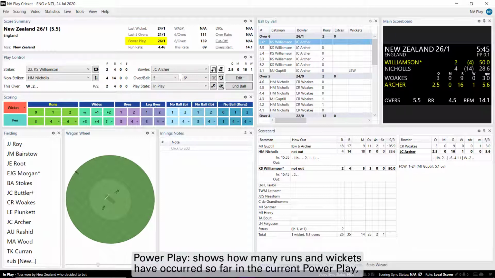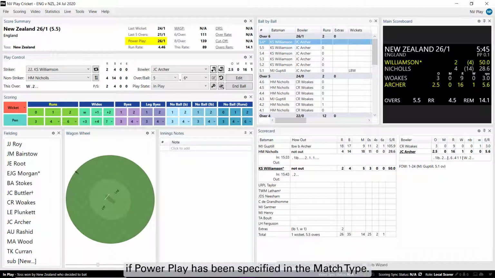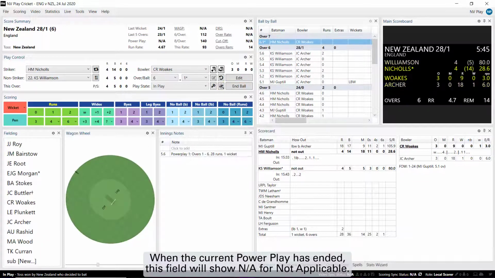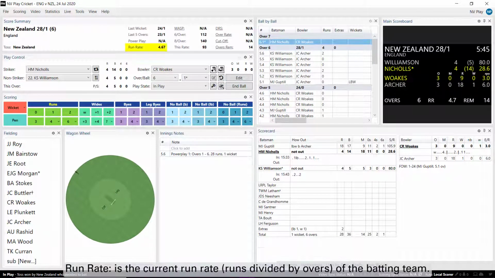Power play shows how many runs and wickets have occurred so far in the current power play, if power play has been specified in the match type. When the current power play has ended, this field will show NA for not applicable. Run rate is the current run rate, runs divided by overs, of the batting team.